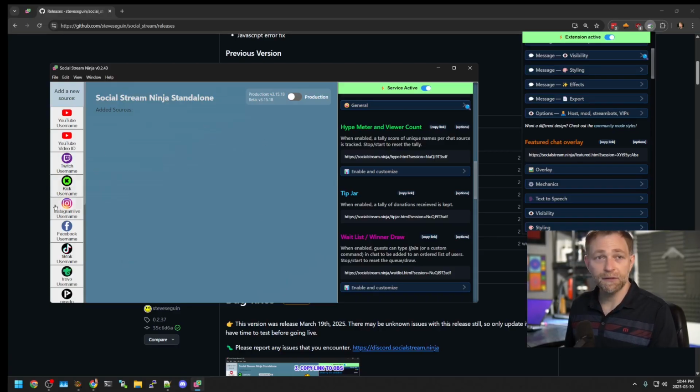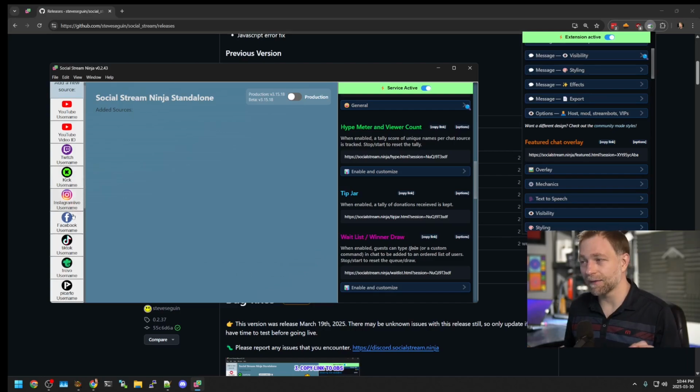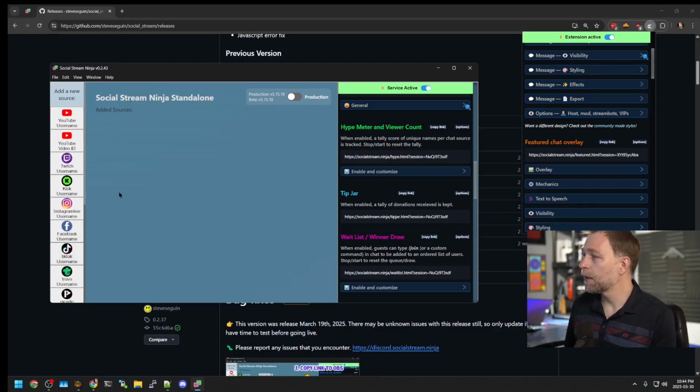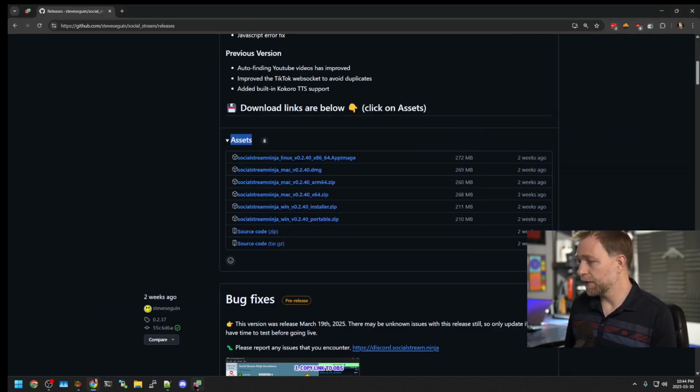There's a big space here in the center, which is kind of like the tab bar on a browser. It will list all the sources that we're using. And on the left-hand side is a list of all the sources that we can add easily via username. SocialStream Ninja supports hundreds of different sites. So anything that's not listed here, we can still add, but we have to add manually via the other chat site option.